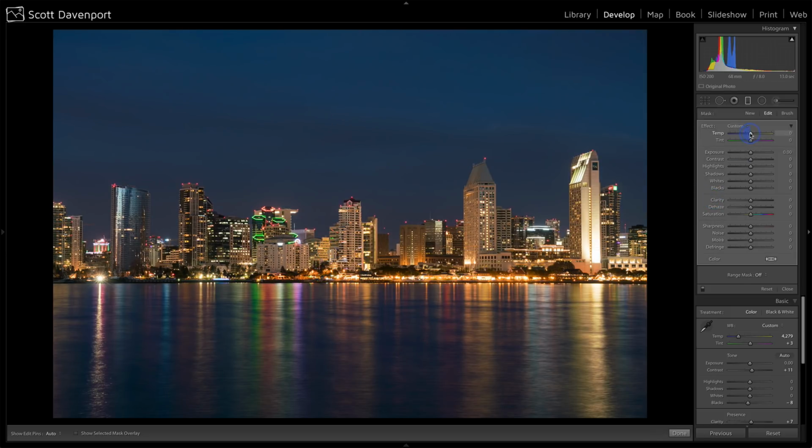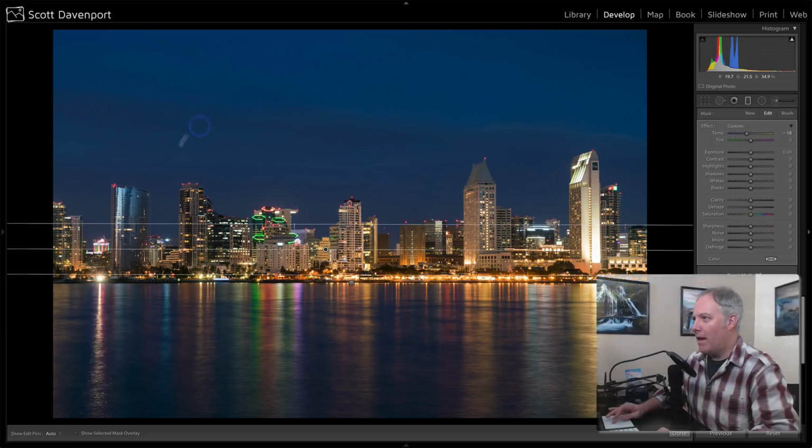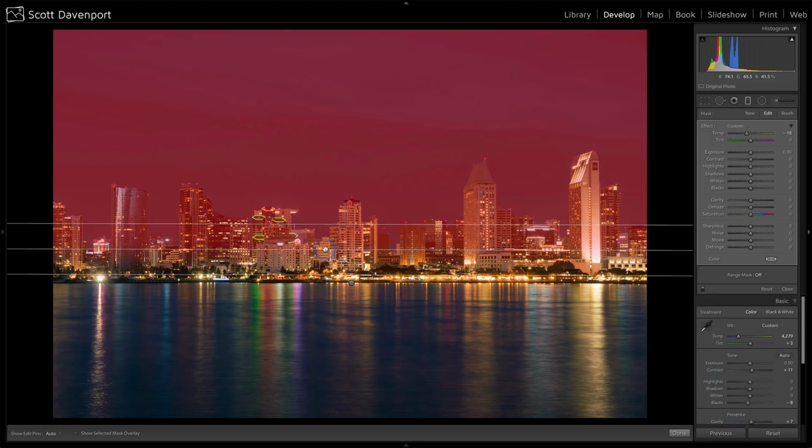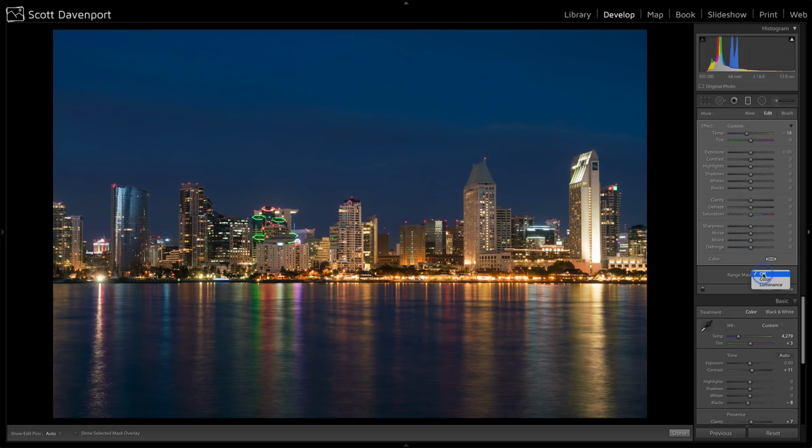I'm going to cool down the temperature. So that's adding coolness into the sky. Just watch the sky for a second, before and after. I know we're changing the harbor as well, but that's adding richness in those blues there. What it's also doing, though, if I hover over this, is adding some blues into the skyline. We don't want that. So I'm going to try to do this with the color range mask.